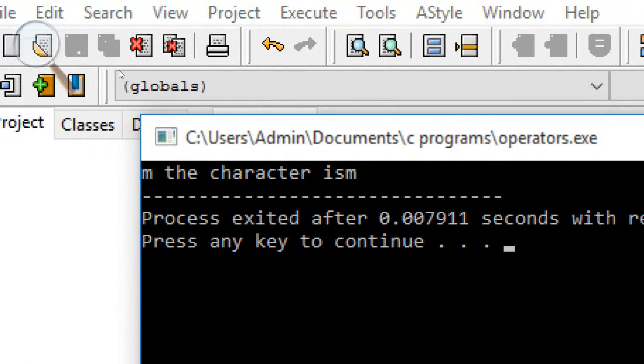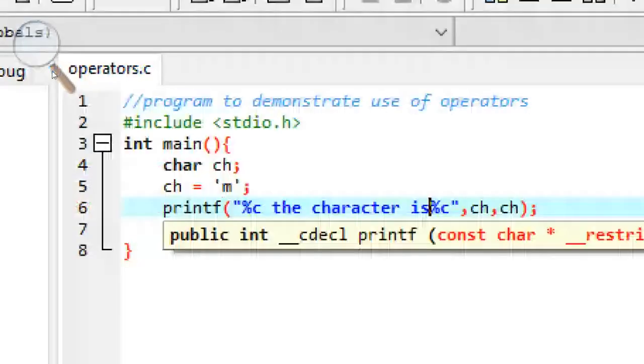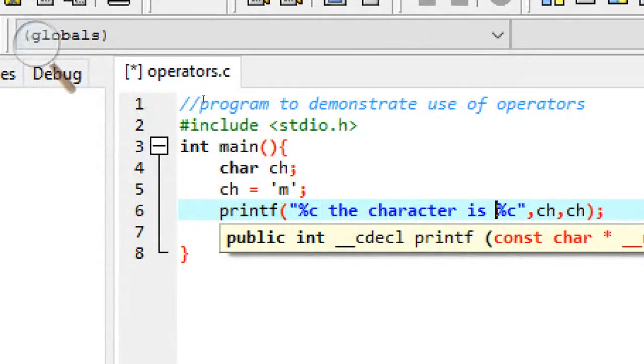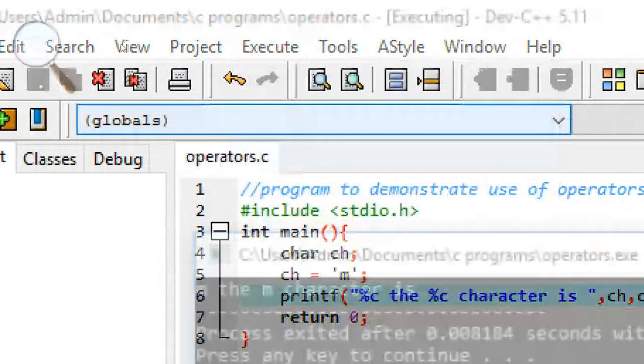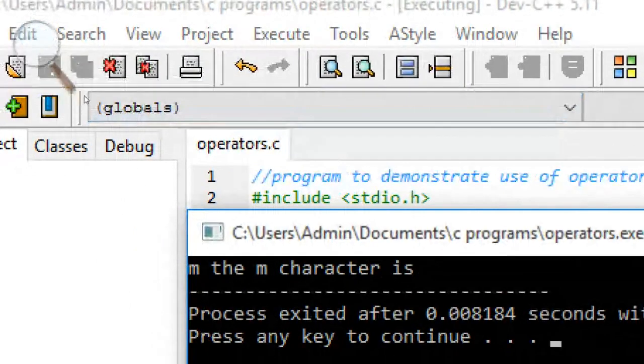But if I want there to be a space, I'll close this and put a space there. What if I wanted the character to appear here, the second character to appear here? I just need to cut the control string with Ctrl+X and paste it here. So what I expect as the output is "M character is". Let me execute that. You'll see "M character is".